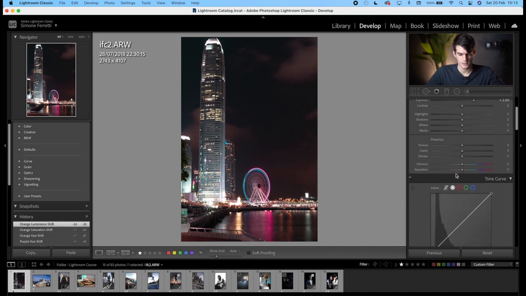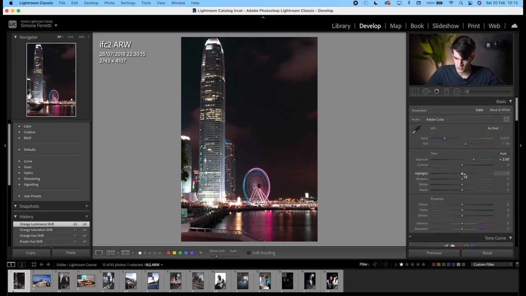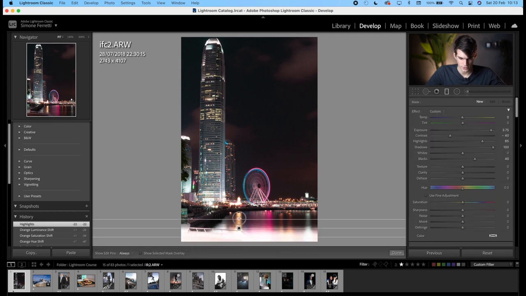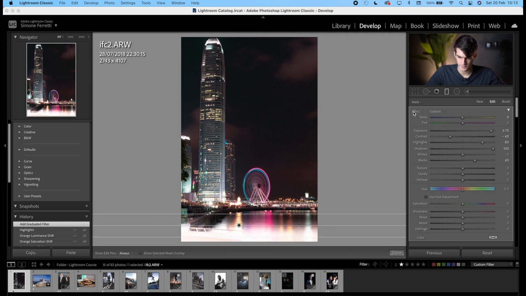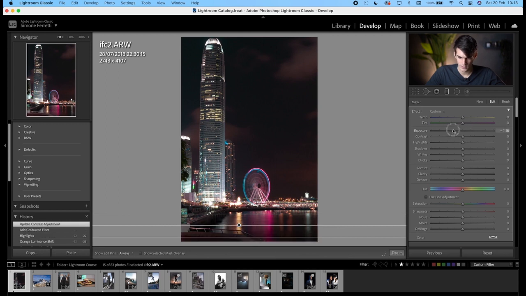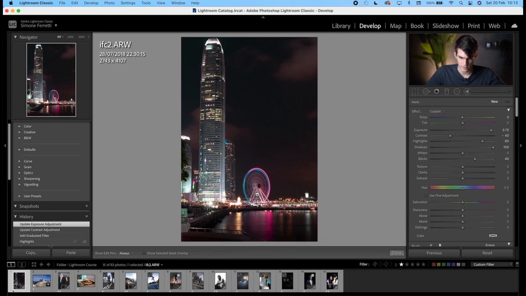Yes, that's it. This is the before and this is the after. Now what we can do is decrease the highlights to bring back a little bit of details, and eventually we can use a gradient filter here to make it slightly darker. And if you want, we can take a brush and paint over this eye to make it pop even more.